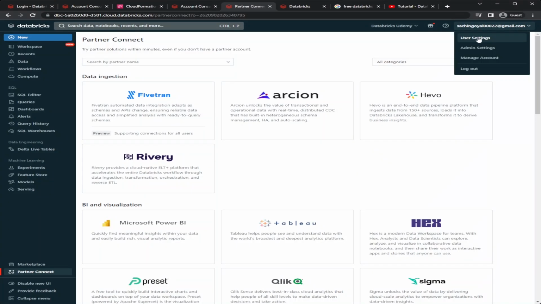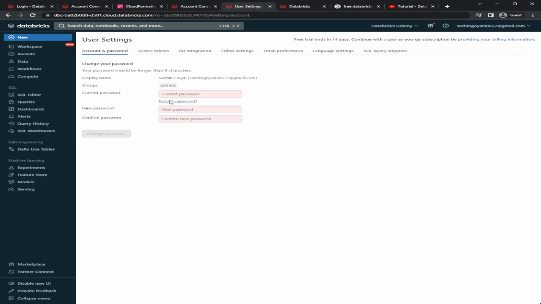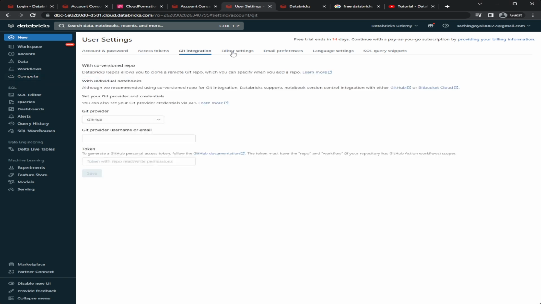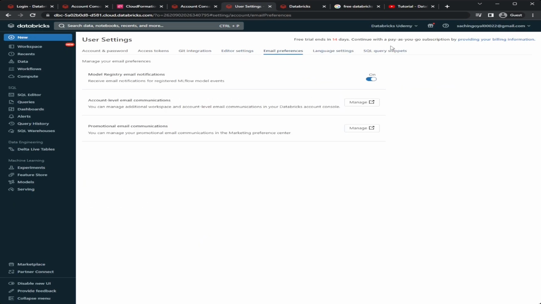The last is the user settings. So when I go to the user settings, I am able to reset my password, get access tokens to connect Databricks through APIs, get integration, some editor settings, email preferences, and so on, and an option to manage account as well.